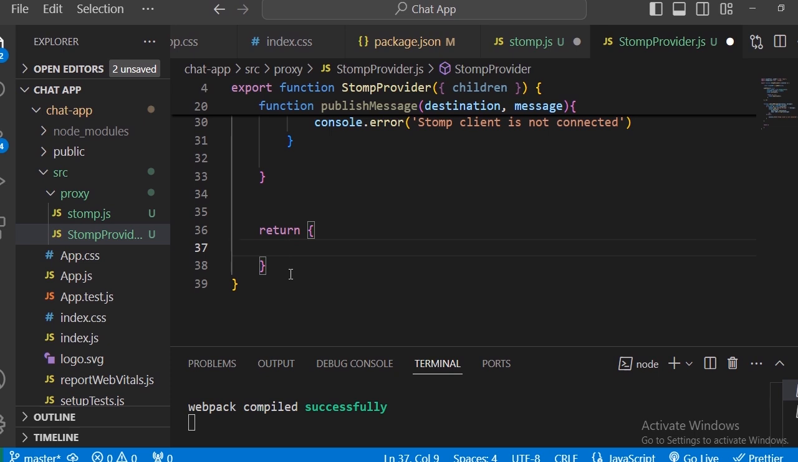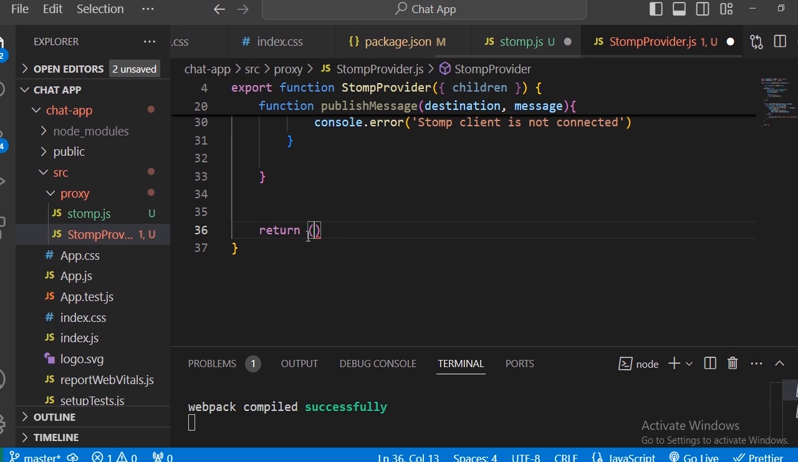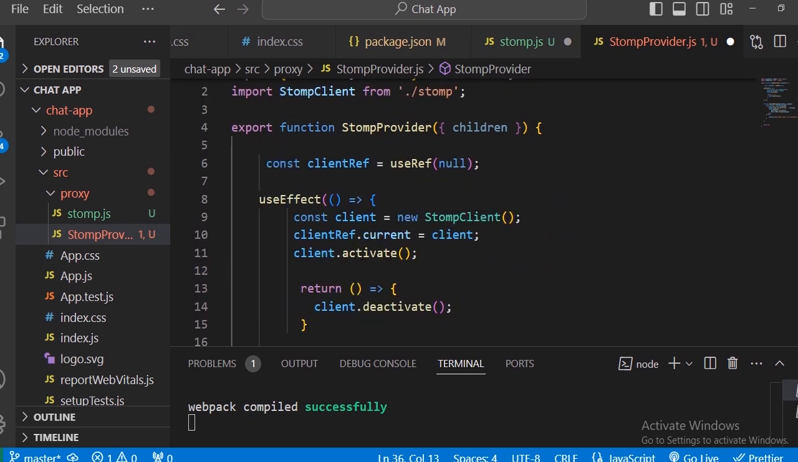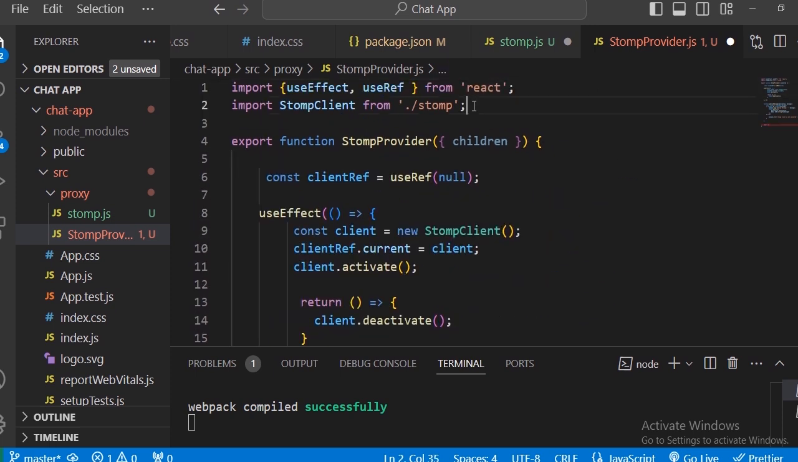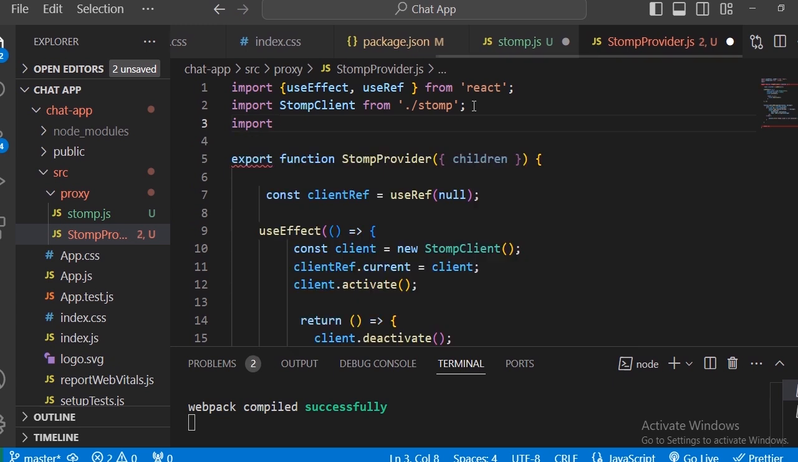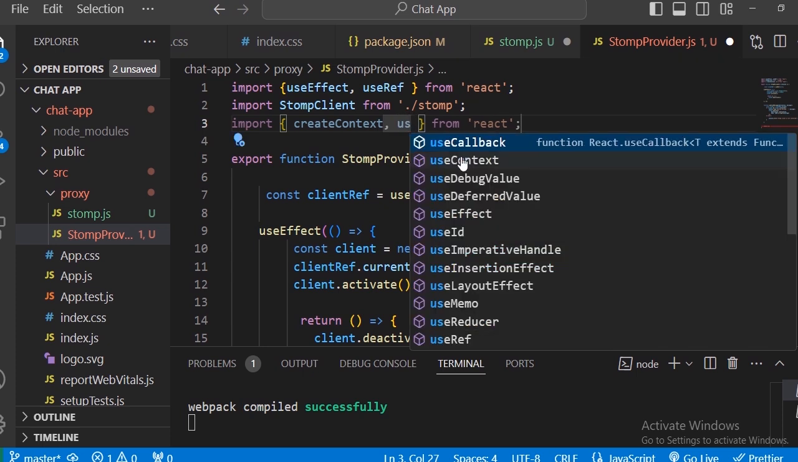What we will use to share this across different components is createContext and useContext. So let's import this: import createContext as well as useContext.